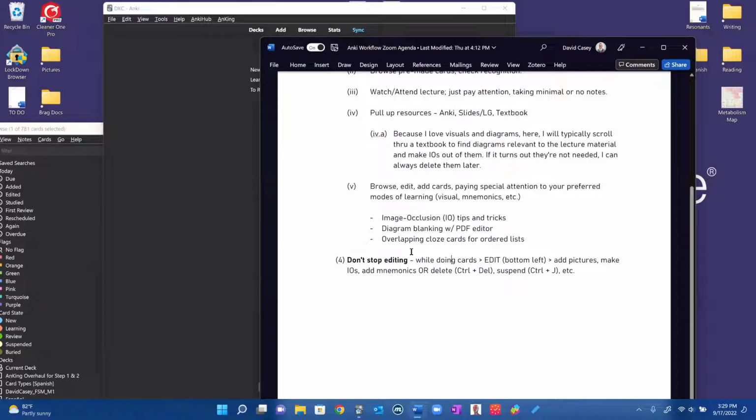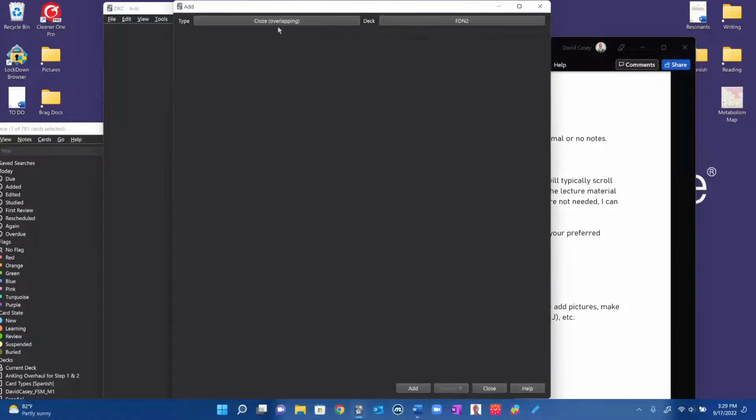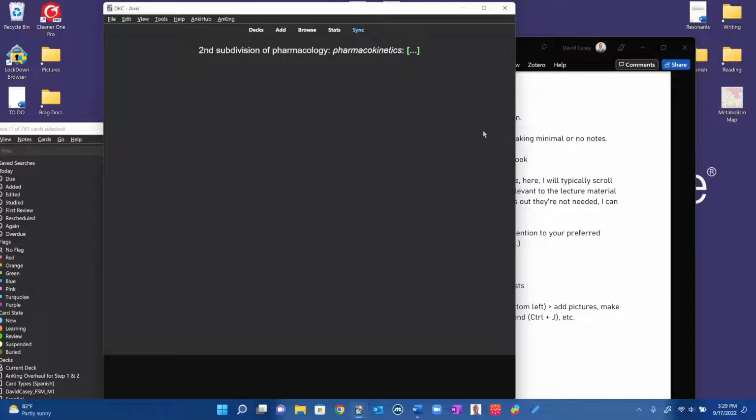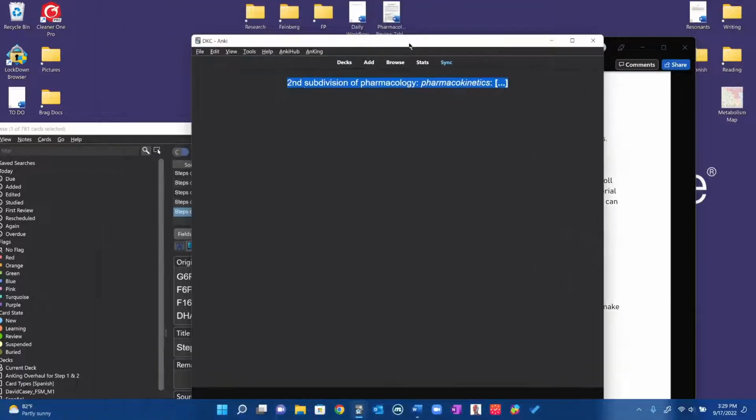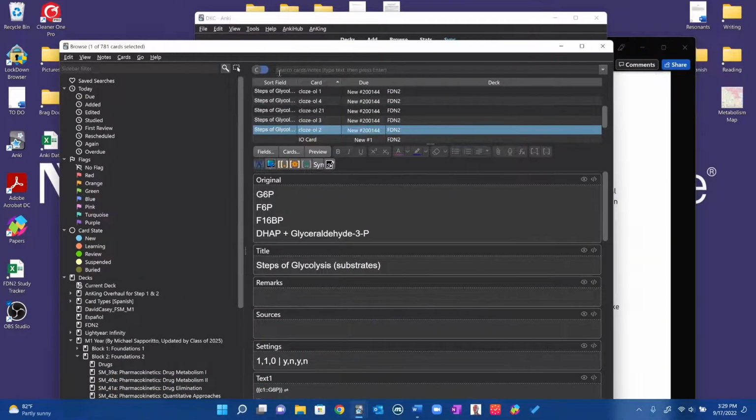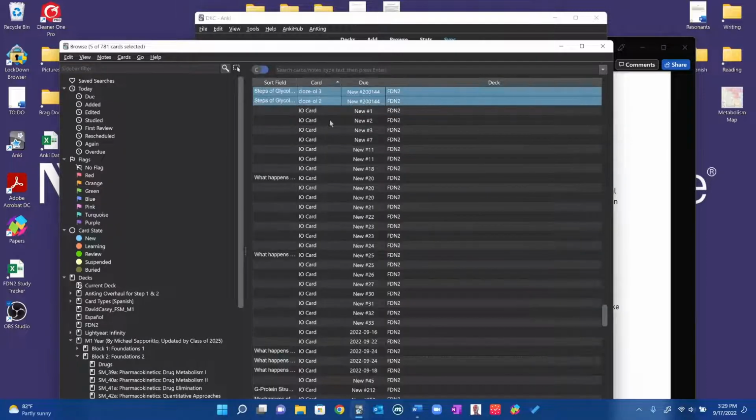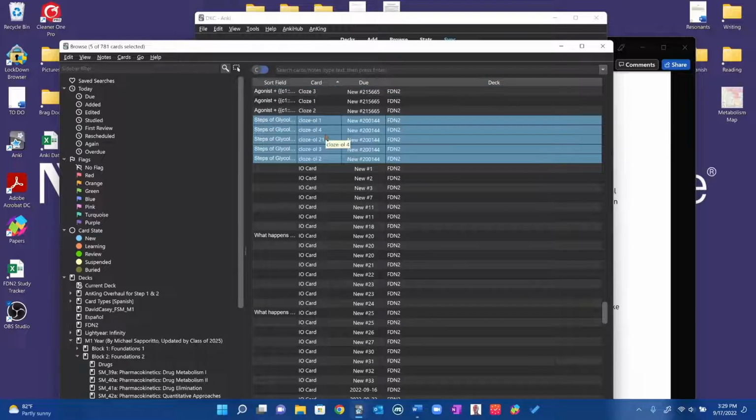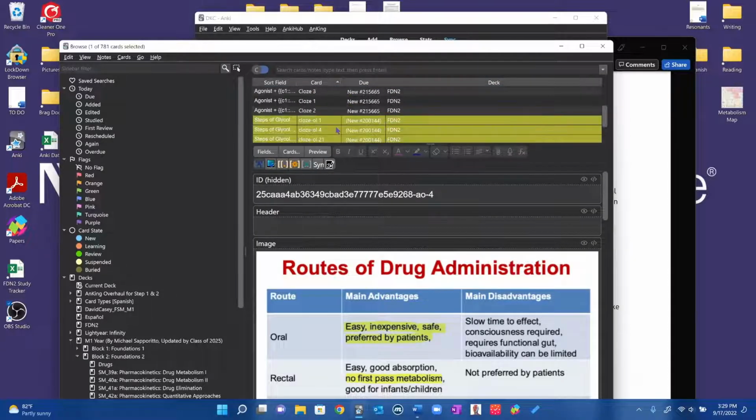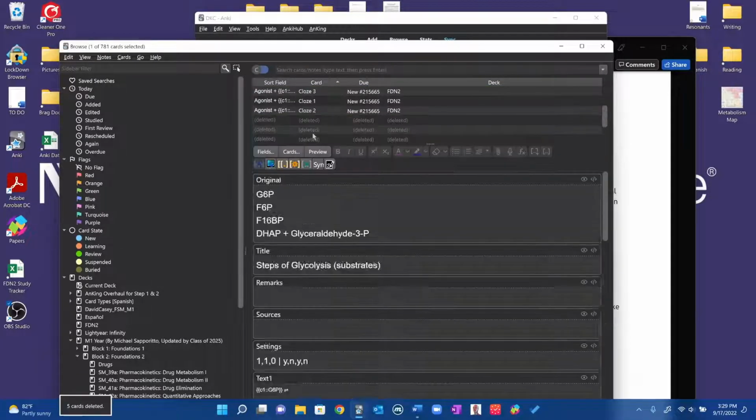So we've covered sort of image occlusion, blanking diagrams, and everything else. Now I'll start doing the cards, right? And another thing is, you don't really have to stop editing. So let me just show this first. When I'm adding my cards to my deck, I'm going to get rid of these. One way to suspend cards is just to hit Control J, and that'll suspend those cards. Of course, I want to delete those because I don't need to remember the steps of glycolysis at this moment. So we'll press Control Delete.